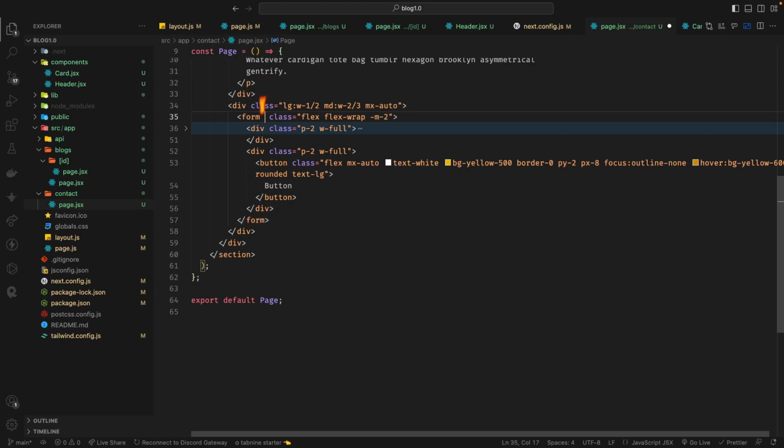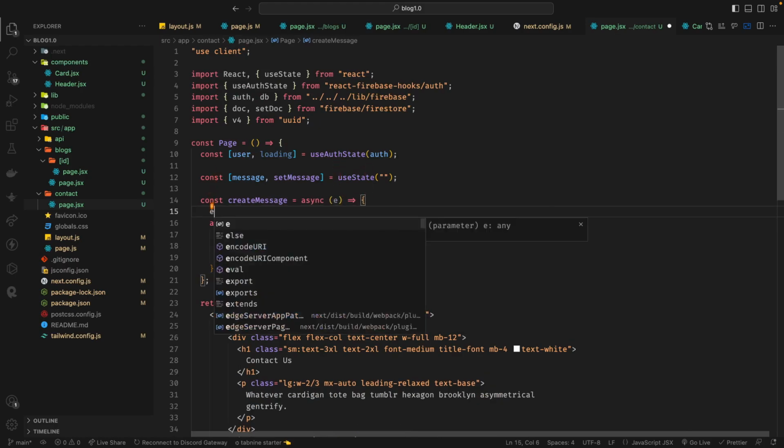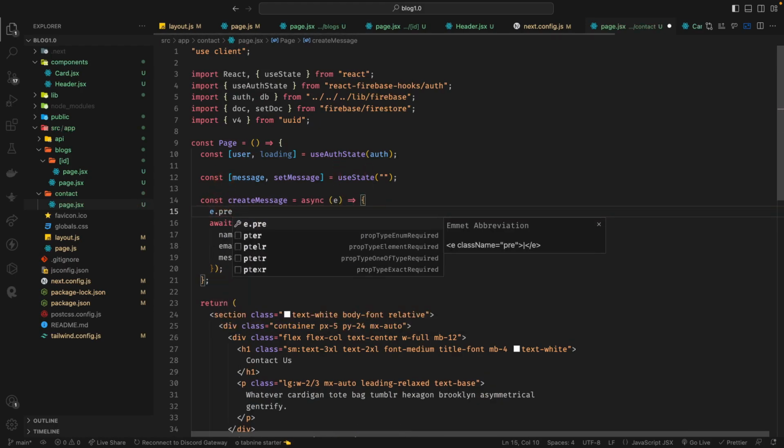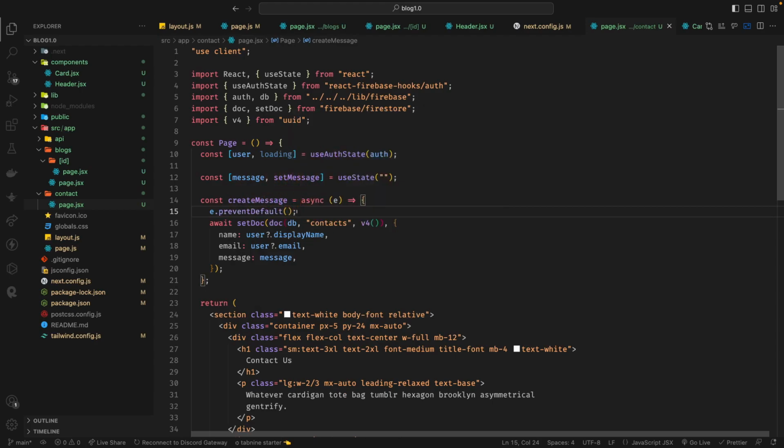And then right here, on submit create message, and right here I'm going to pass the event, and then e.preventDefault. This is basically going to prevent the page from loading, right? Now this should do the magic, right?